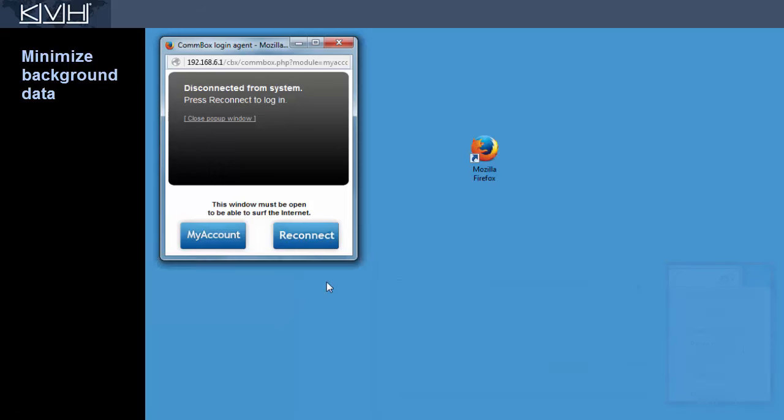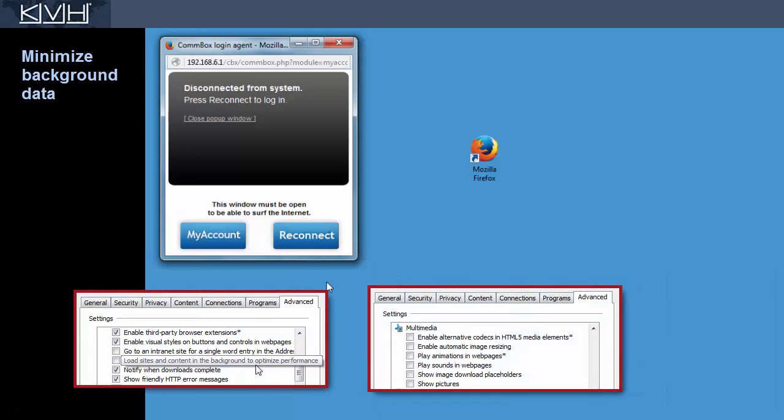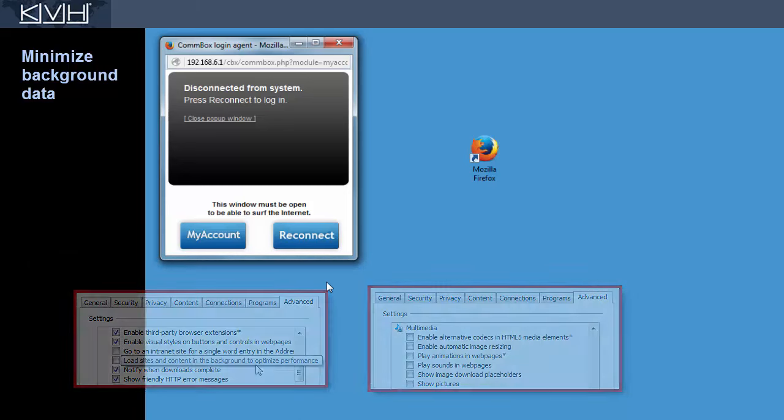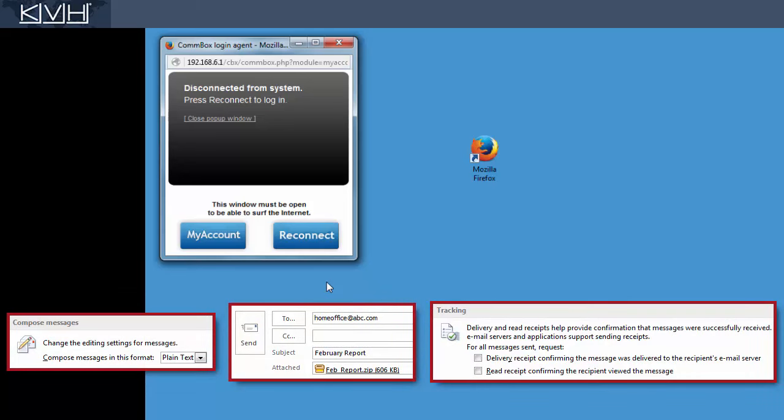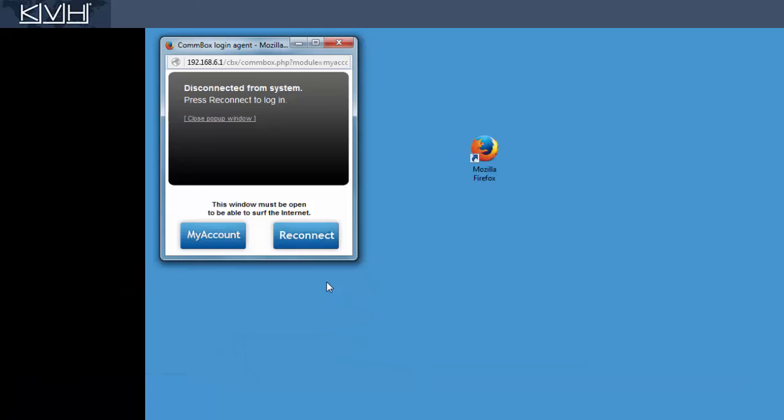Don't allow your browser to preload web pages or show multimedia content. And send your emails as plain text, compress attachments, and disable read receipts. See your ship's administrator or ICT specialist for assistance.